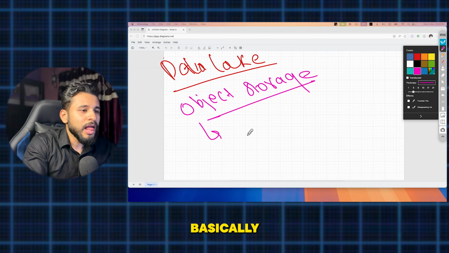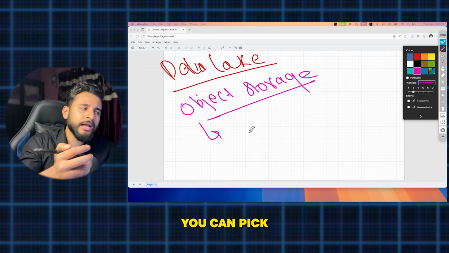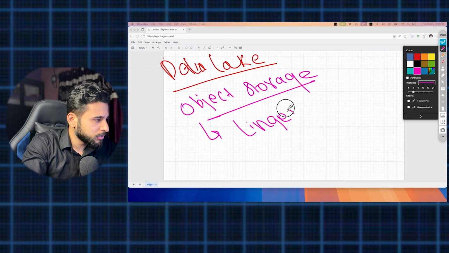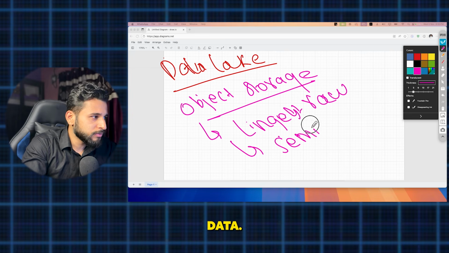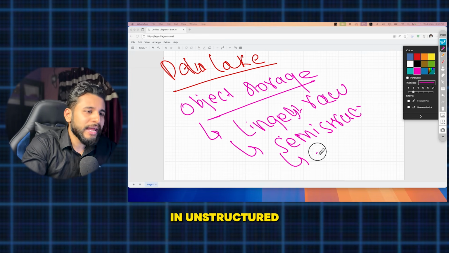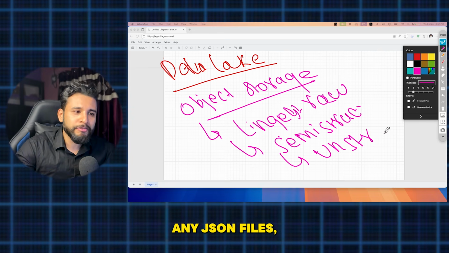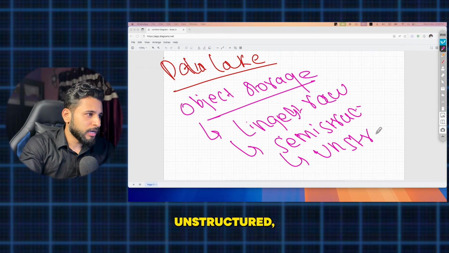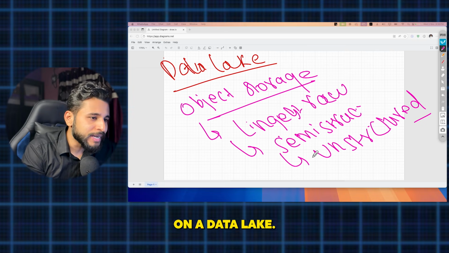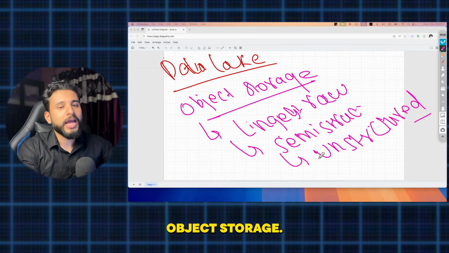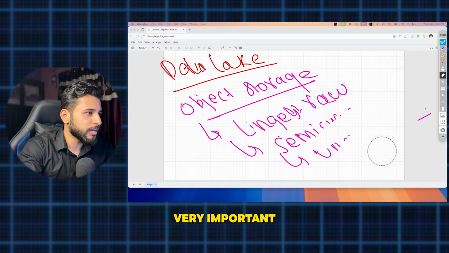That means you can ingest any type of raw data, you can put in semi-structured data, or you can put in unstructured data also. If you want to push any files, logs, images, JSON files, anything can be pushed. Any type of data can be put into a data lake. That's why it is called object storage. Any type of data you want to process or keep, it can be done here. That is very, very important to understand.